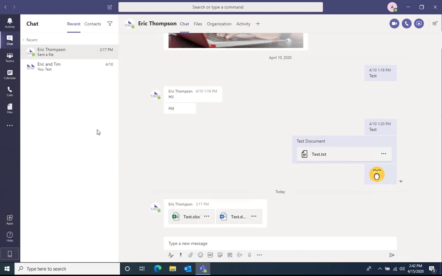So let's get started. In order to work collaboratively on a file, you'll want to upload the document by clicking on the little paperclip down here, selecting Upload from Computer if it's a local file on your computer, or if it's on your OneDrive, you can select OneDrive.